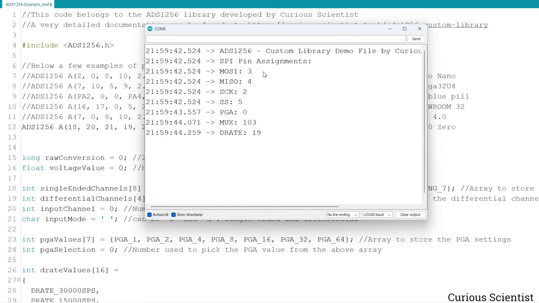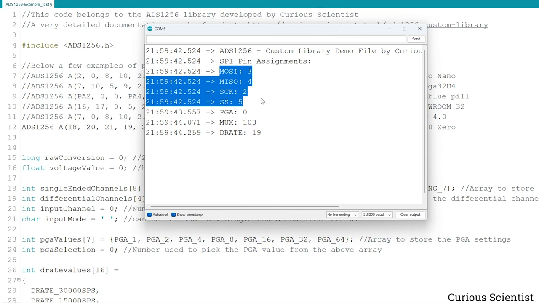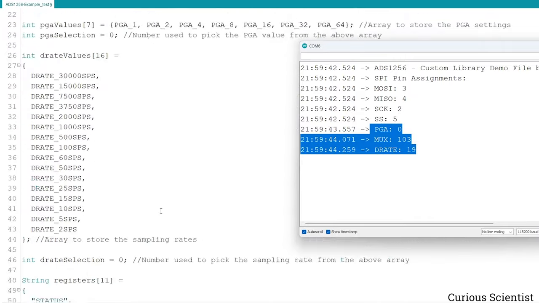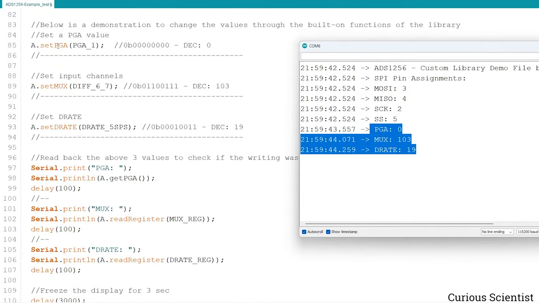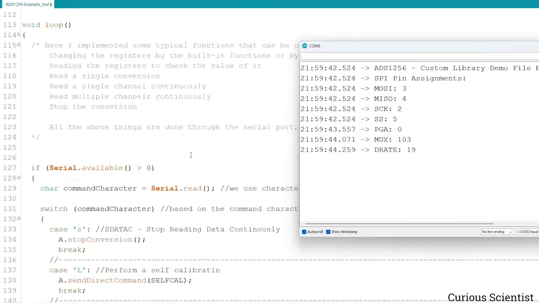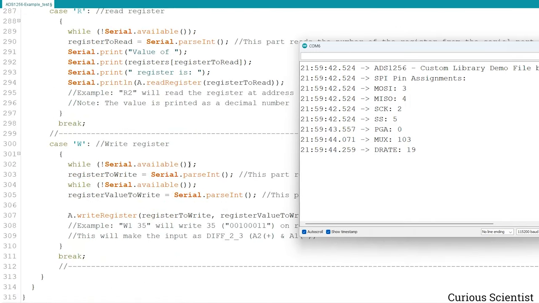And what you can see here is that I just quickly wrote a code which simply prints the default pins for the SPI. And these are the correct pins that I need. But what is more important here is that we have the numbers which I expect, because here, as you can see, I set the PGA and that should be zero. And I set the multiplexer, which should be 103. And I set the data rate, which should be 19. So that's fine.